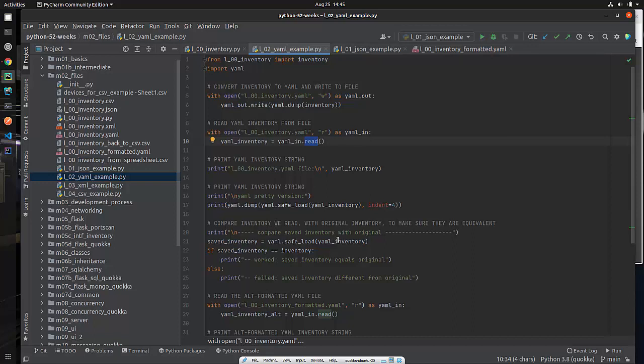I'm going to read it in. I've already read it into YAML inventory. I'm going to do a load of it to get it from the YAML format into Python format. And then here's my if statement where I compare what I saved and read back in with the original, which is that inventory thing that we started with. If it works, I print out that it works, and if it didn't, I print out that it didn't. So let's run it and see what happens.